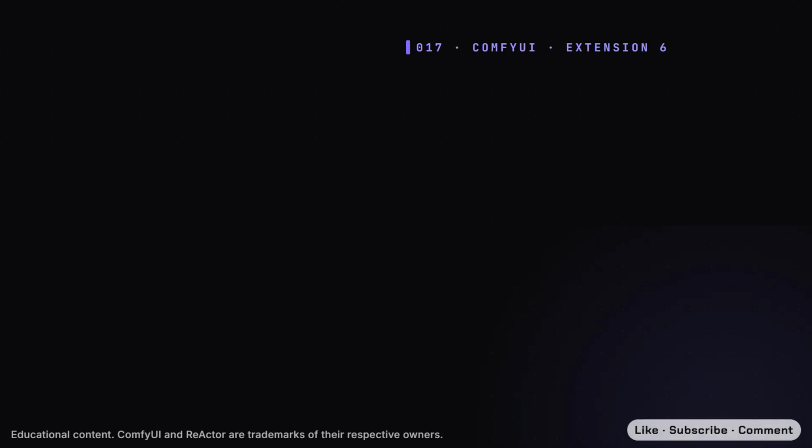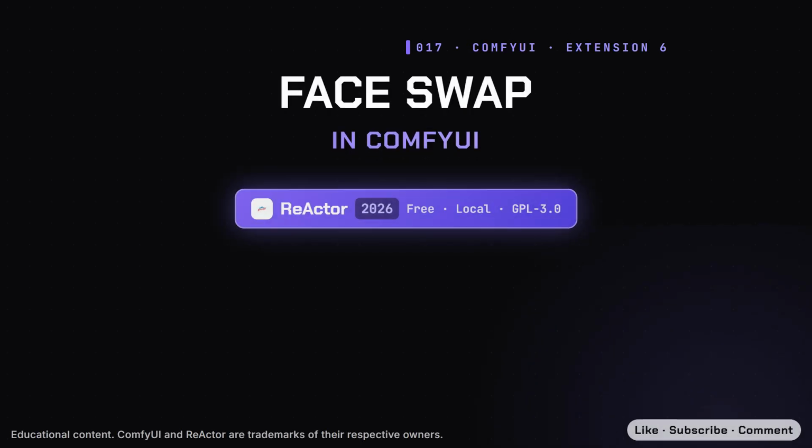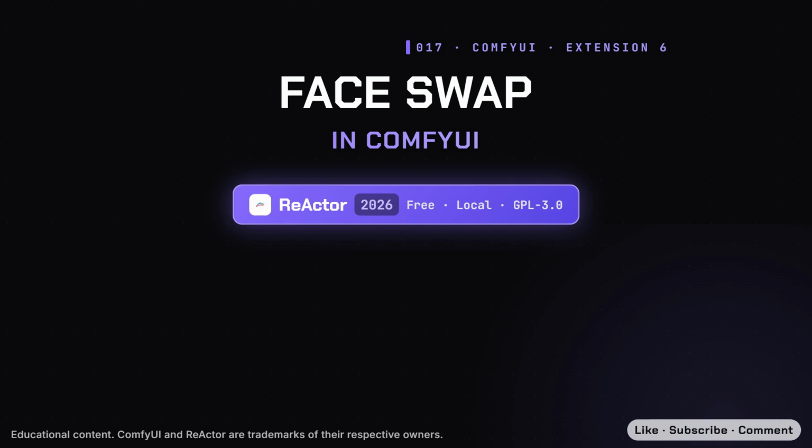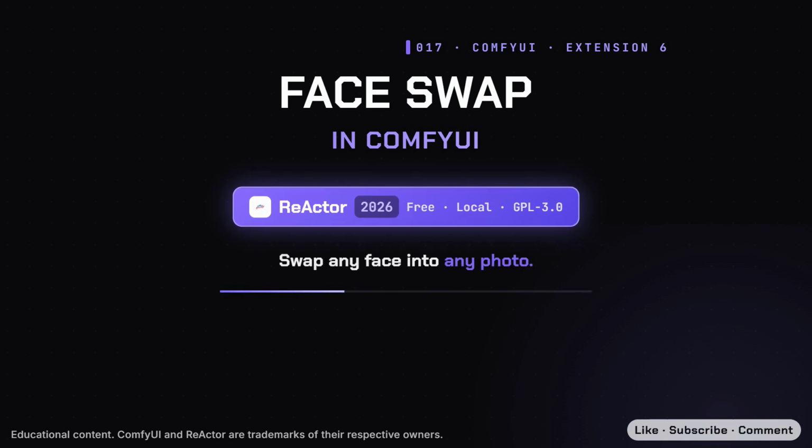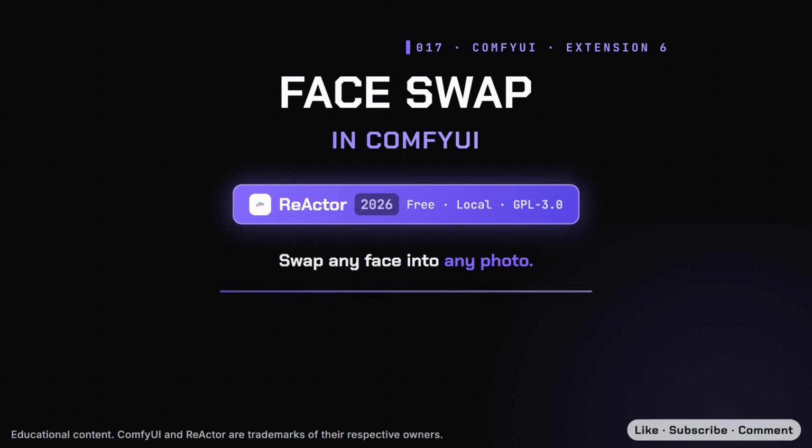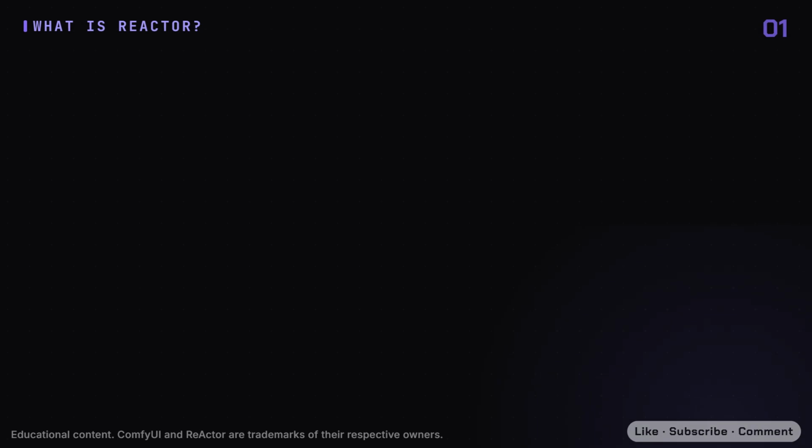Face swap in ComfyUI. ReActor takes a face from one photo and blends it into another. It's free, it's local, and your photos never leave your machine. Let's go. ReActor works in 3 steps.